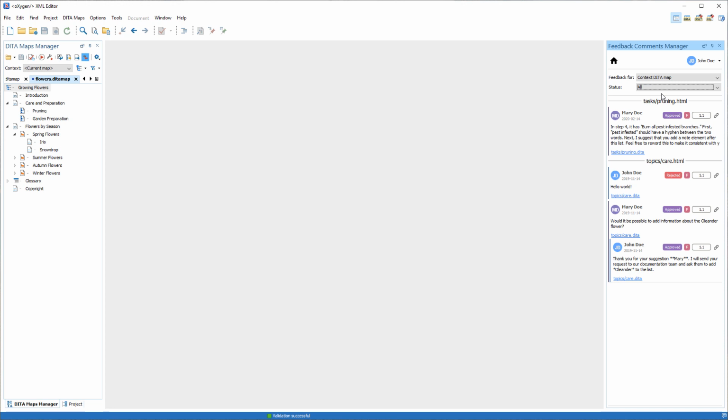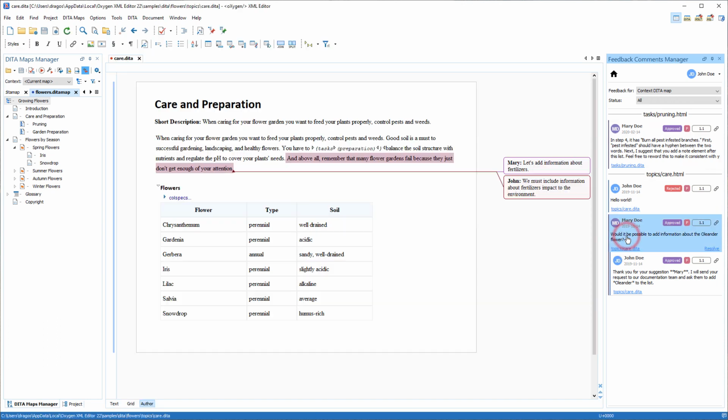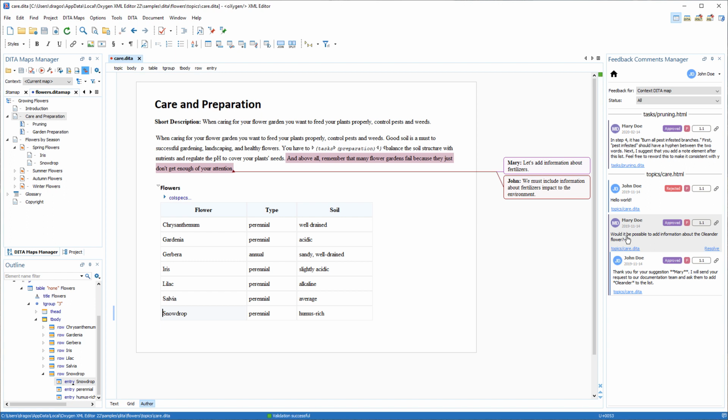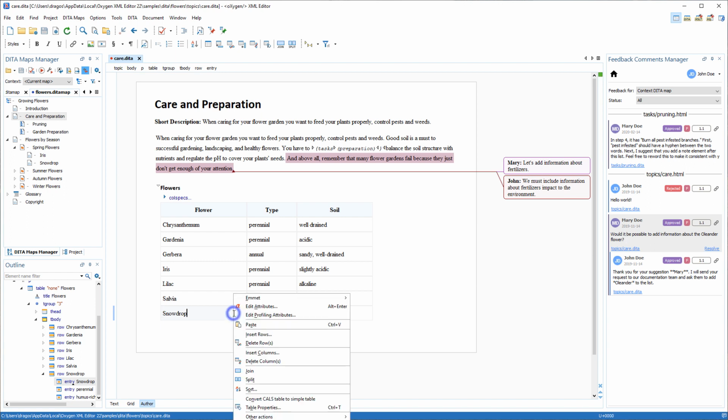The biggest benefit of this view is that I can update the source content based upon user comment without leaving Oxygen. To open the particular topic that corresponds with the page in the output where the comment was added, I can click the link at the bottom of the comment, or I could have double-clicked anywhere in the comment box. And I'll update the topic according to Mary's comment.